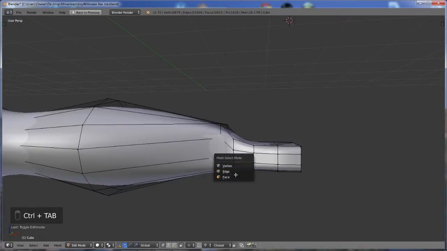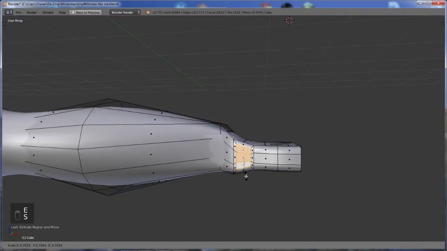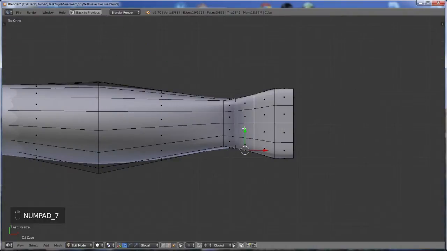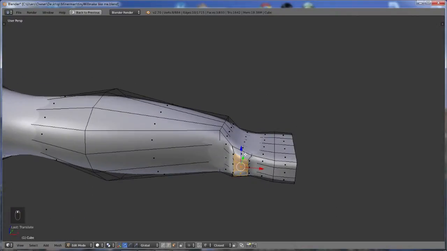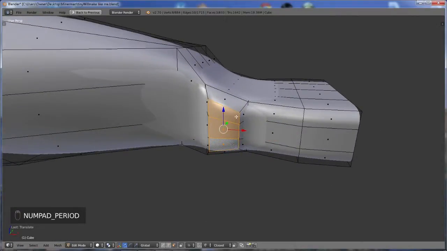We come in here and grab our faces. Face mode. That's E to scale in. Go to our top view and let's pull this out. This will be where we will form our thumb.